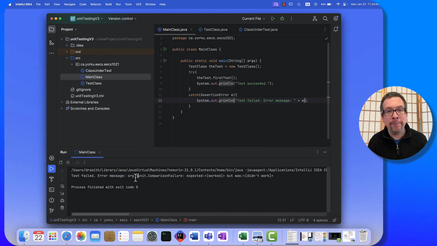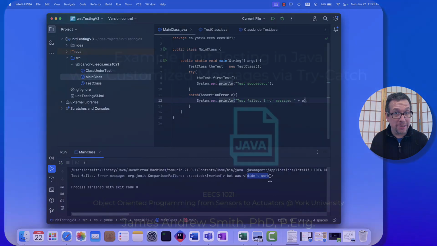Error message. And it's bringing it from the comparison failure inside of the jUnit library. And here it says it's expecting worked, but it actually didn't work. So you can get both a standard message that comes out of jUnit, and you can also create your own variation or variant of a message that comes out based on the success or the failure of the test.